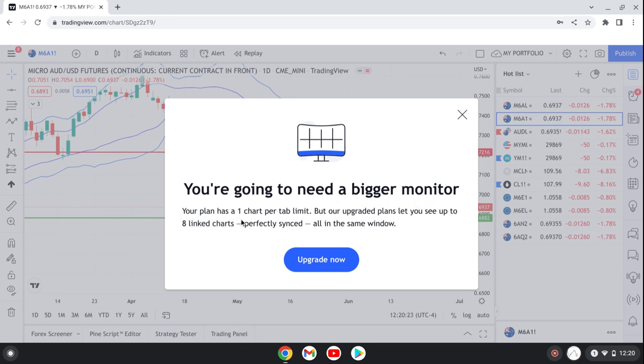Your plan has one chart per tab limit. That means for the free subscription, guys, I can only see one chart at a time. But our upgraded plans let you see up to 8 linked charts perfectly synced, all in the same screen.